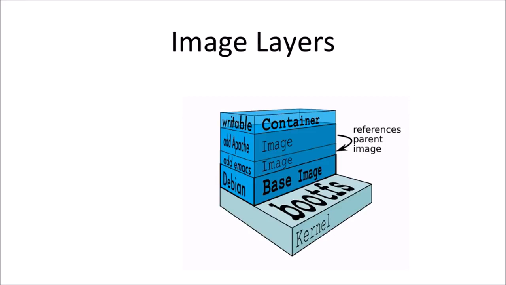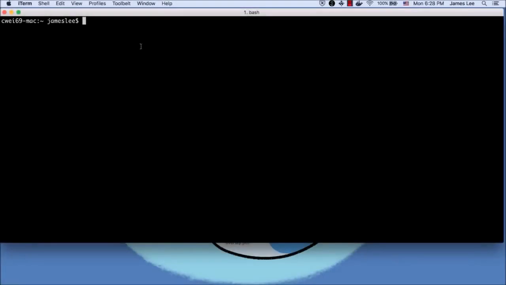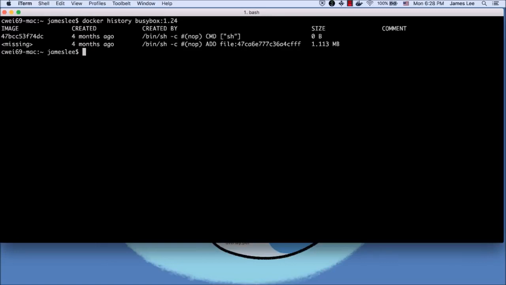Docker pulls the images layer by layer. You can also check the full set of layers that make up an image by running the docker history command. As you see, the BusyBox image consists of 2 layers. The base layer is to add a file, and the second layer is to run bash.